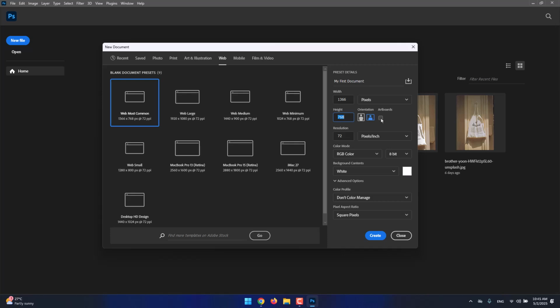By clicking this artboards option, you will be able to get multiple of them inside one project. So with the sizes that you give, you have different pages in this project or anything like that. You will be able to turn this artboard on and freely use it.